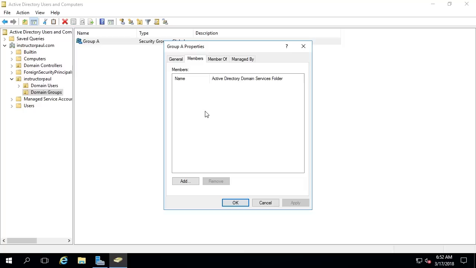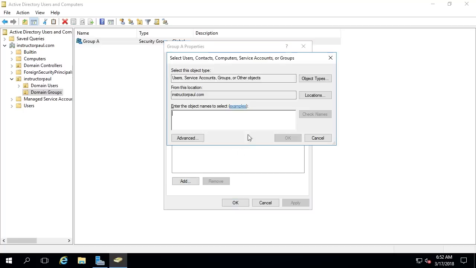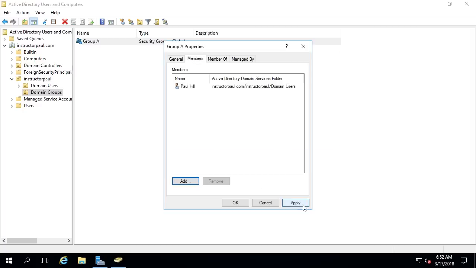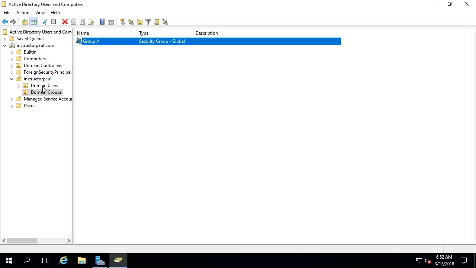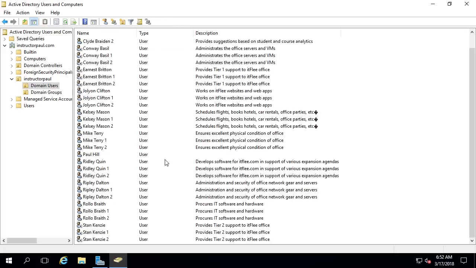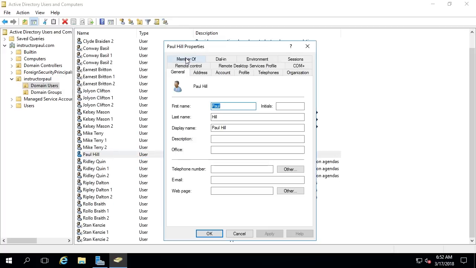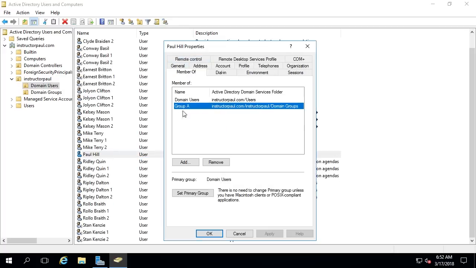So a group can be a member of another group and it can have members. So that gets kind of complicated, but let me just show you how to add members. So if we click on the members tab and then we click add, we can type in Paul Hill or whatever user we want to add to the group. We say check names and we can click OK. And now if we click apply, what we can do is we can go to our domain users and let me find Paul Hill. If I open up Paul Hill, we can click member of, and we can see he's a member of group A. All right, see how that works?